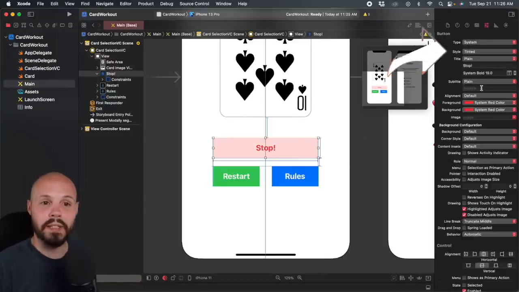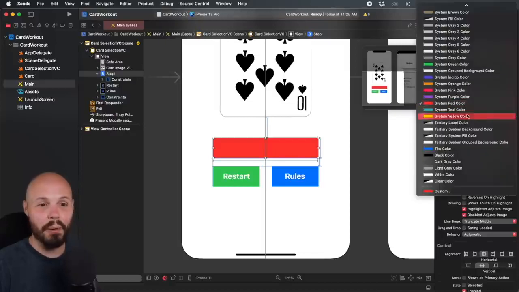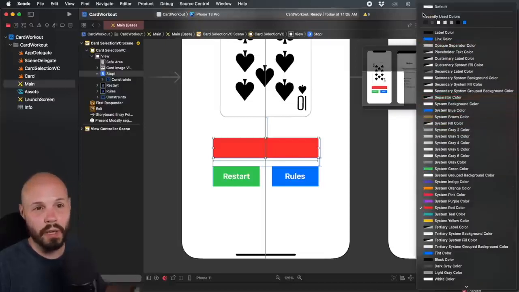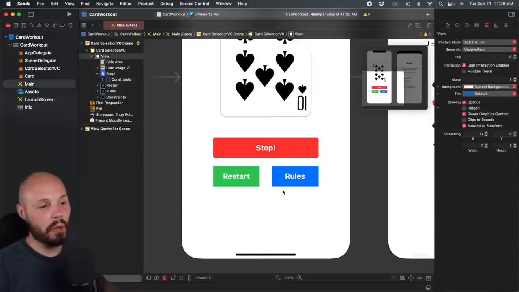And then again, back here, we'll go to filled. This is kind of the style we did have, except you see our foreground color is still red. Now we want to make that foreground color, well, you can make it whatever you want, but we're going to go with white to give us that back. So that is the general shape of it, but you'll notice we have a little bit of a corner radius, whereas before on our rules and restart, we had to set that in code.